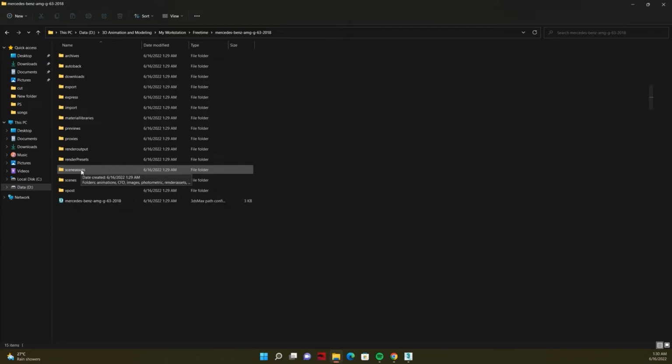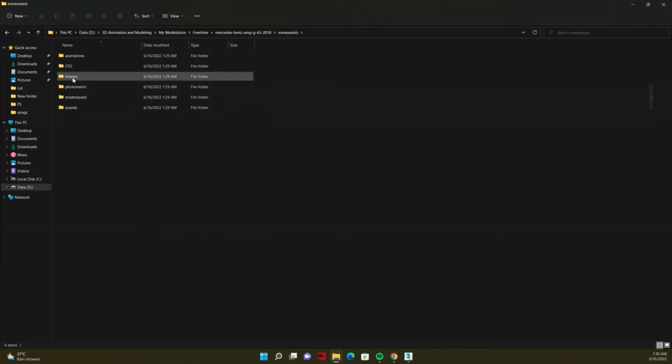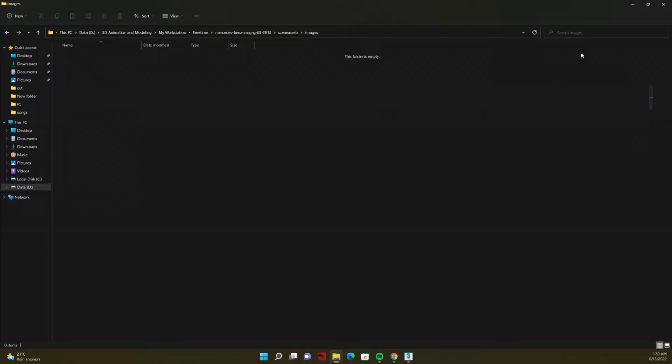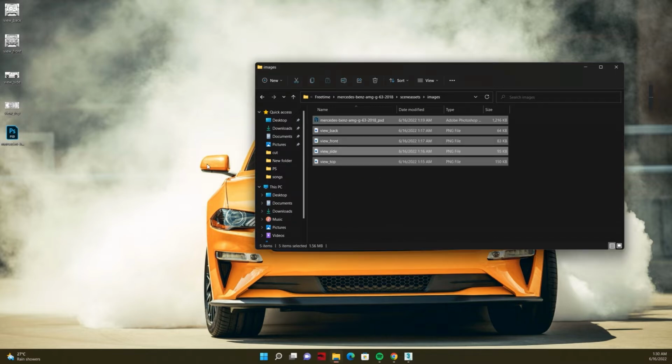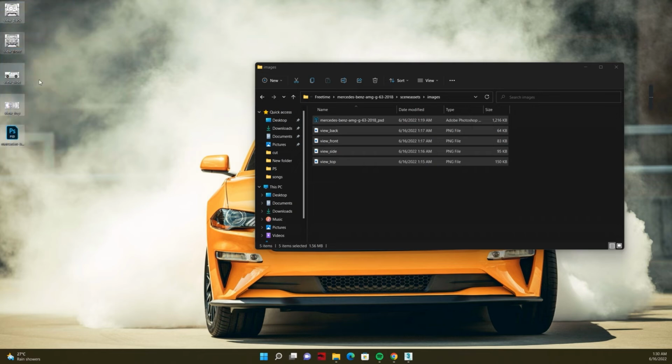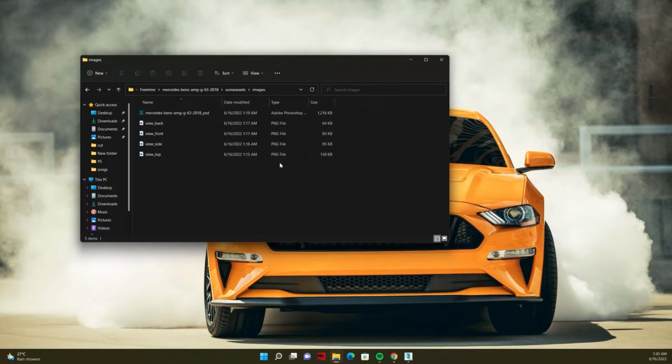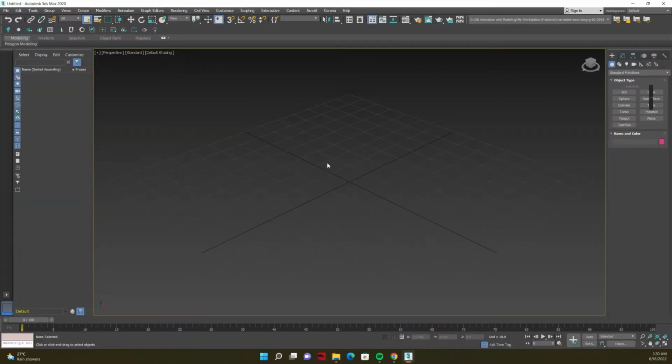In here, for scene assets and images, I will move these 5 files, including the Photoshop file, to this one. So it's a little bit easier to work. I did this one. Alright, and now we need to import this into the software.